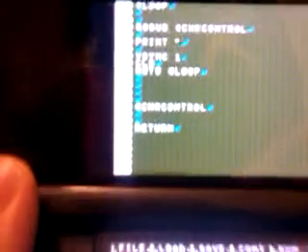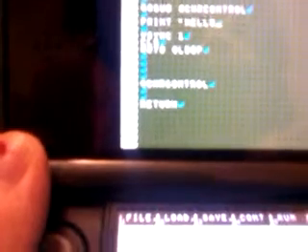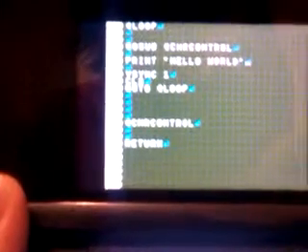So now for the next introductory command, we'll type print, quotation mark, hello world, quotation mark, and then run. And there you have it. Hello world. That's it for this lesson.